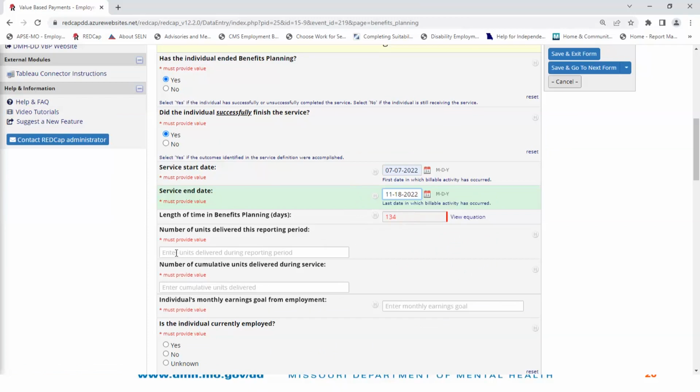We're going to enter the number of units for this reporting period. Again, currently we're reporting on 10/1 through 11/18. Let's say Rocky had an additional 40 units of service received this quarter. The cumulative units, last quarter we said it was 46. We've just added another 40 to it. So now Rocky has received 86 units of this service throughout the completion of the service.